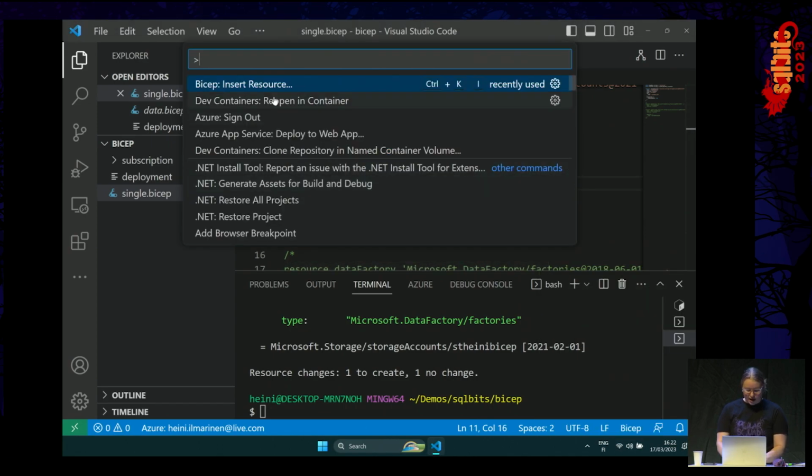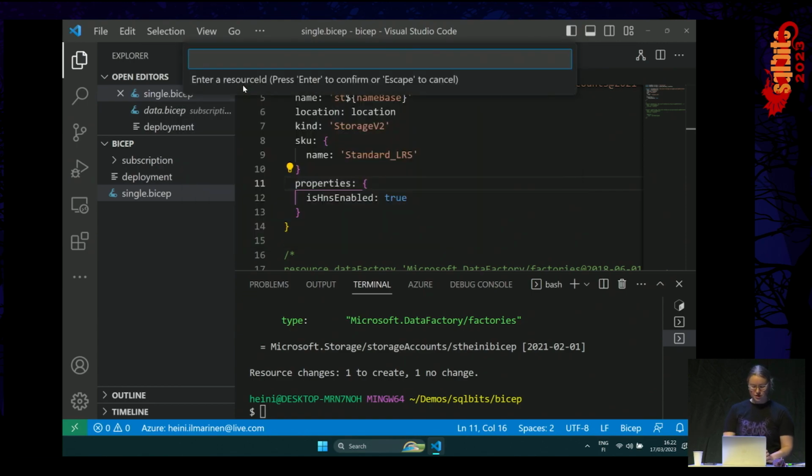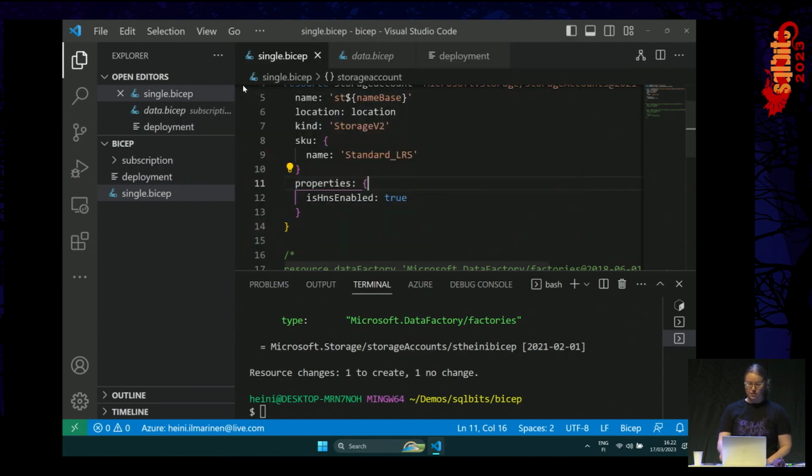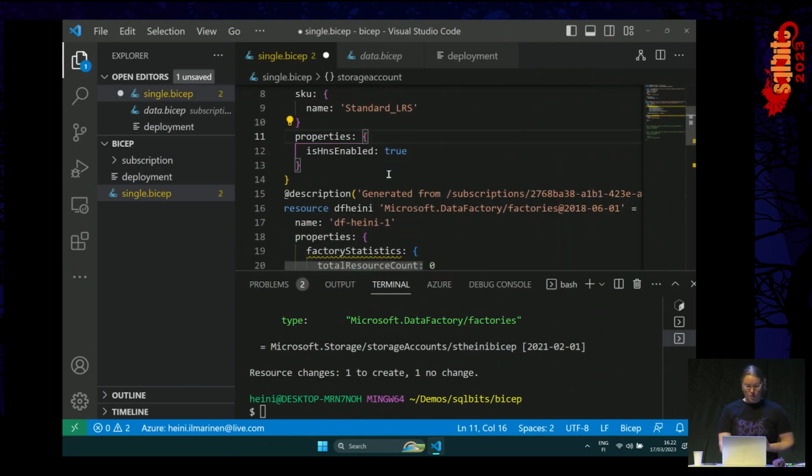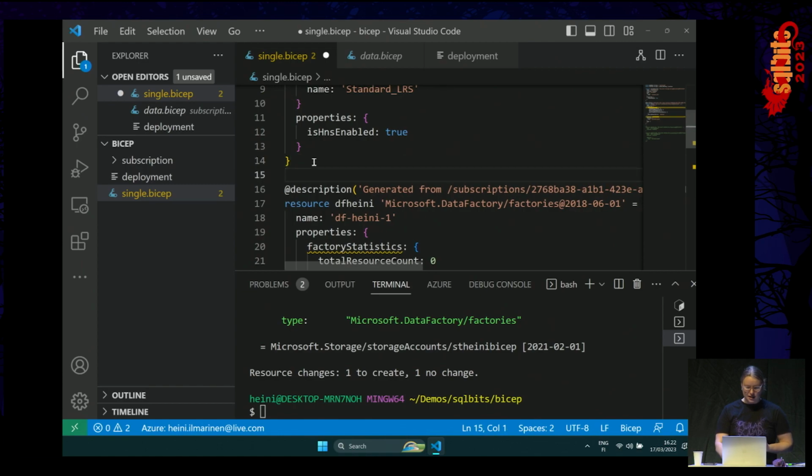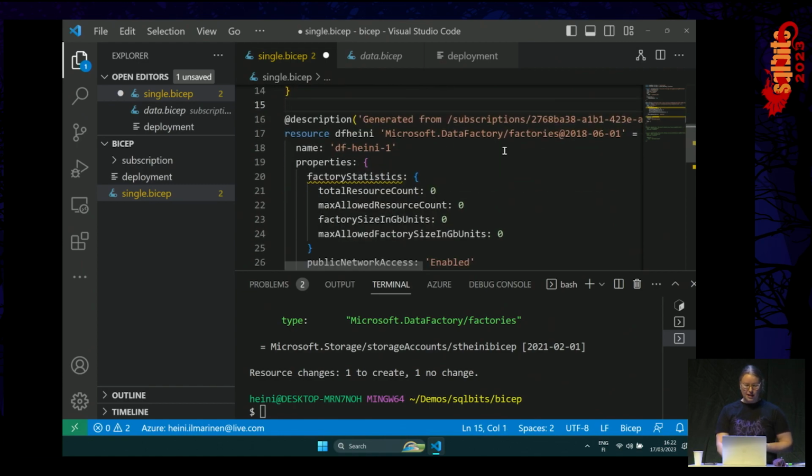There we go. So we want to use this command that we can use, which is insert resource, and then you just need to put in the resource ID of the resource that you want to import. And now we can see that there is this added resource here for Data Factory.